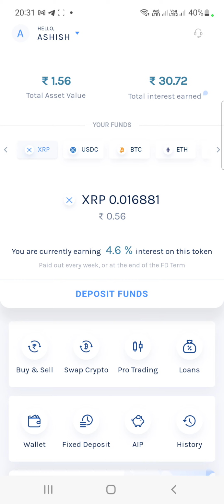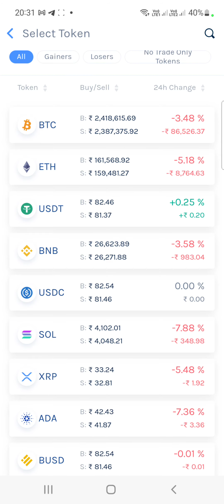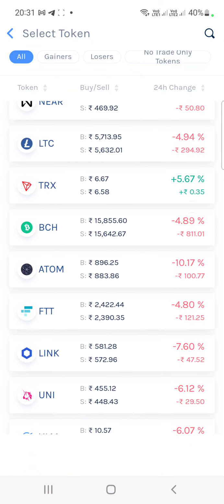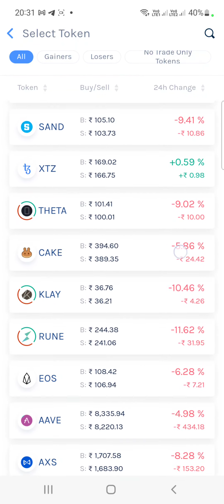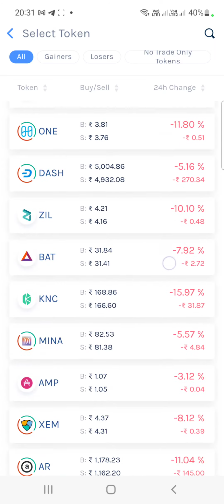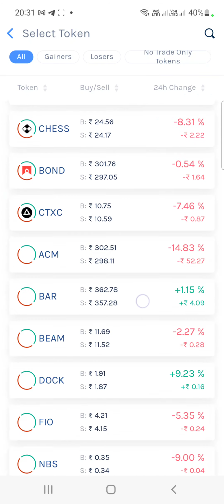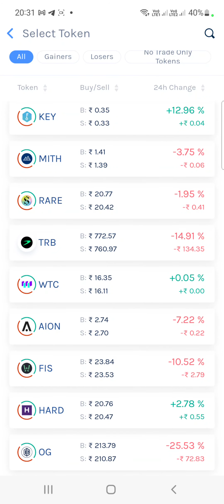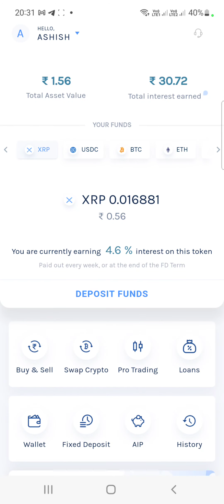So if we go on the interface, the first option is buy and sell. If I click on this, you can directly buy all this crypto. Most of the coins and tokens are available on this platform. If we scroll down, you see a lot of options. And just to let you know, the KYC is also pretty simple for this app. They check all the documentation, and you are instantly KYC verified in most cases.